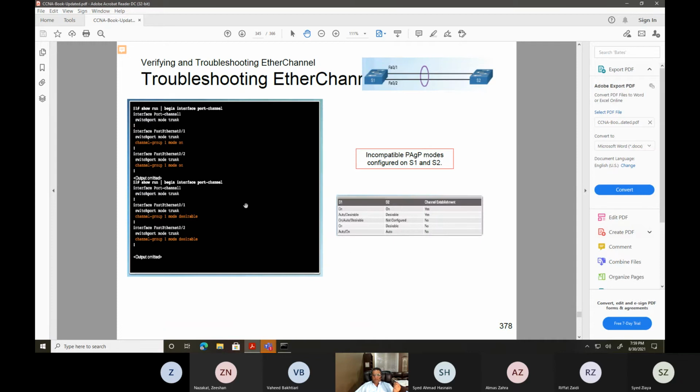Okay, so forget about this: if one side is active and the other is desirable, then the EtherChannel will get created.